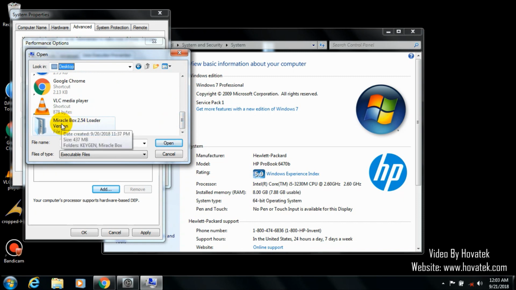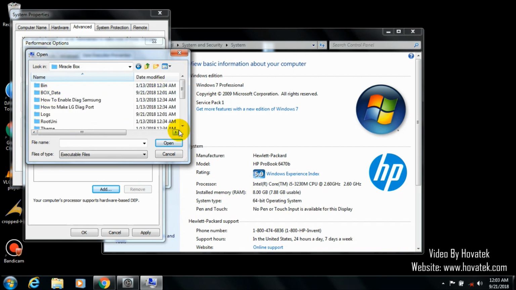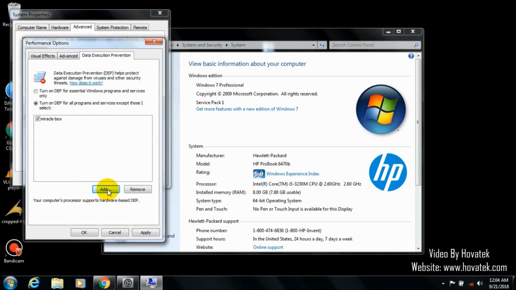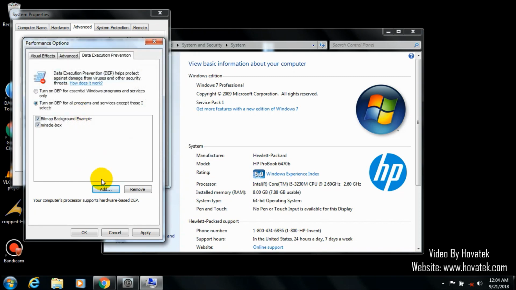Mine is saved on desktop, then I'm going to open it, then open Miraclebox folder and select Miraclebox. If you are using the loader version, you need to select both the Miraclebox.vmp and Miraclebox 2.54 loader. So open this one and click add again, then go down to Miraclebox 2.54 loader and open it.